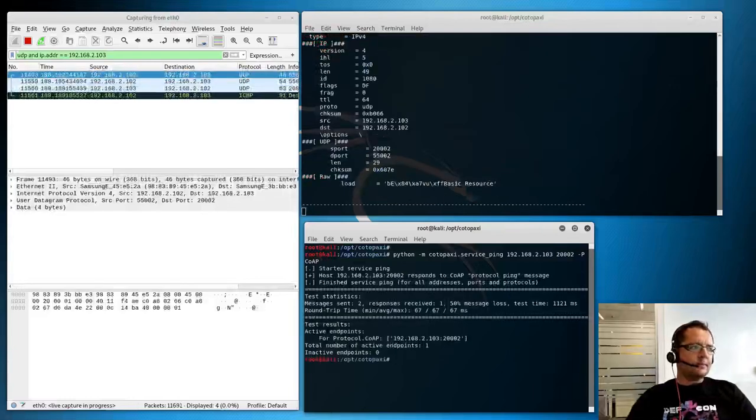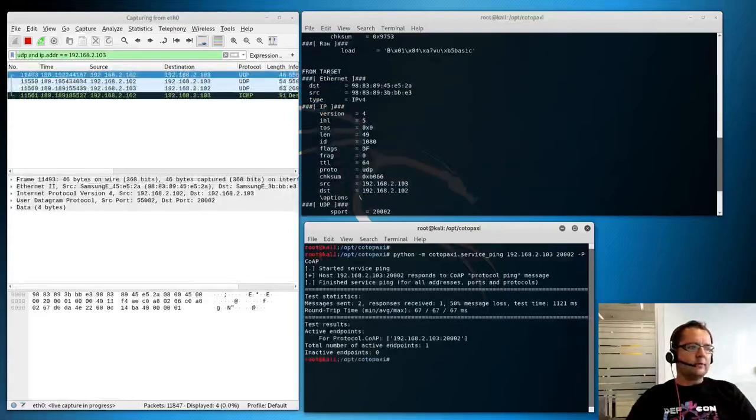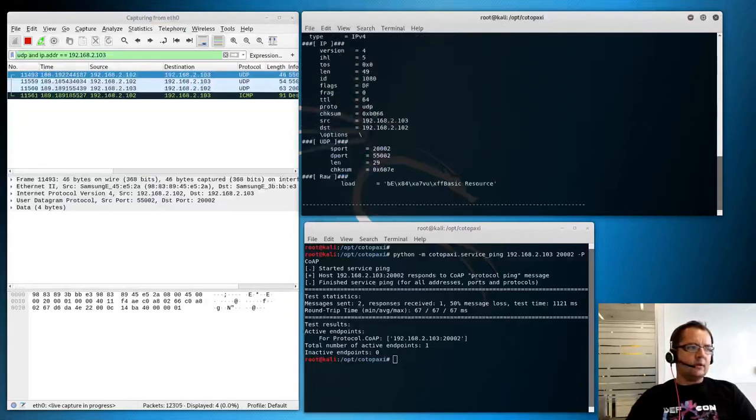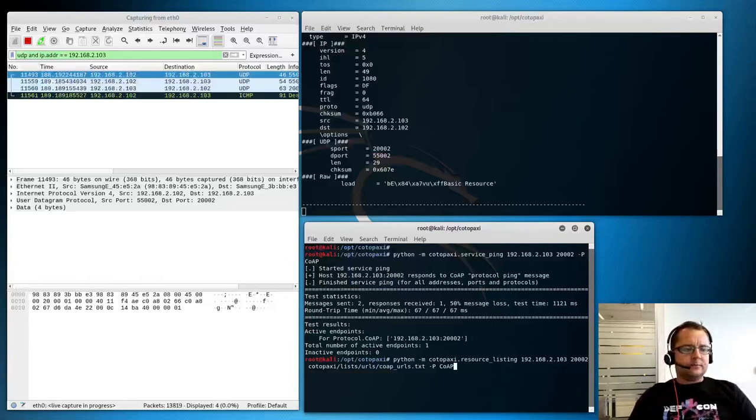Okay, you can now see the first traffic going in and out. Currently the amplification factor is very low, but when we start to perform resource listing to the same IP address on the port, we will see some larger responses where the CoAP server will provide some larger data.